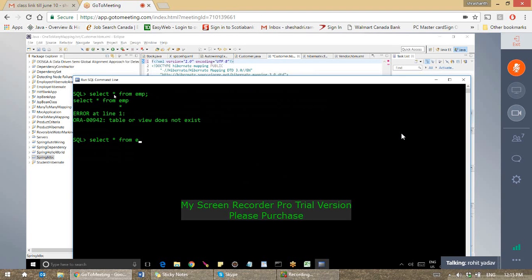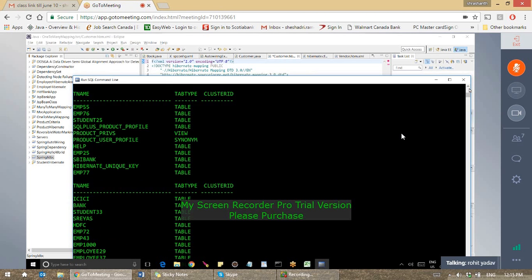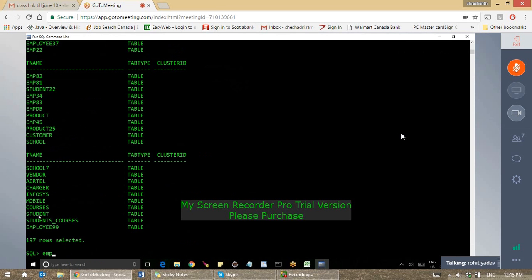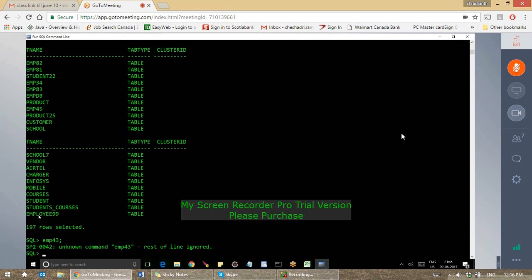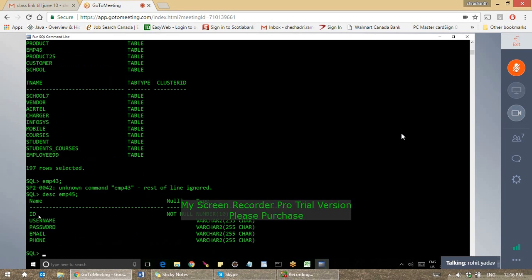EMP, there is no particular table. If you want to check all the database tables, we have select star from tab. Based on the tab, what are the databases there? All the details got retrieved. Okay. So here I'm trying to access a few files. You can say employee 29 or employee 43. So we just need to write EMP 43. ID, username, password, email and phone. All the details are there inside the employee 45 table, you can say.